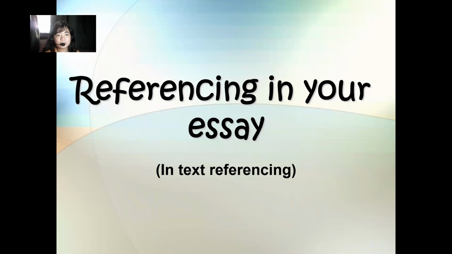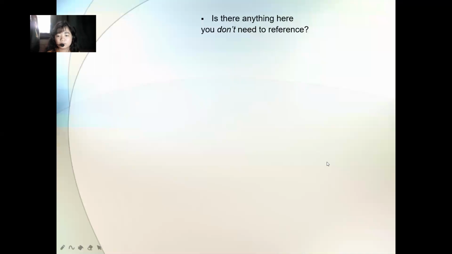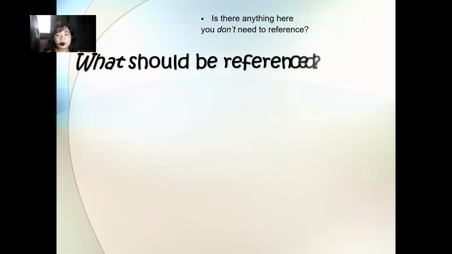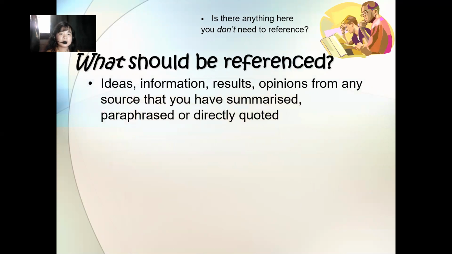So, how do we do referencing in your essay, or in-text referencing? What should be referenced? Let us choose, class, what we should reference, because not everything we copy needs a citation, most especially if it's common knowledge.